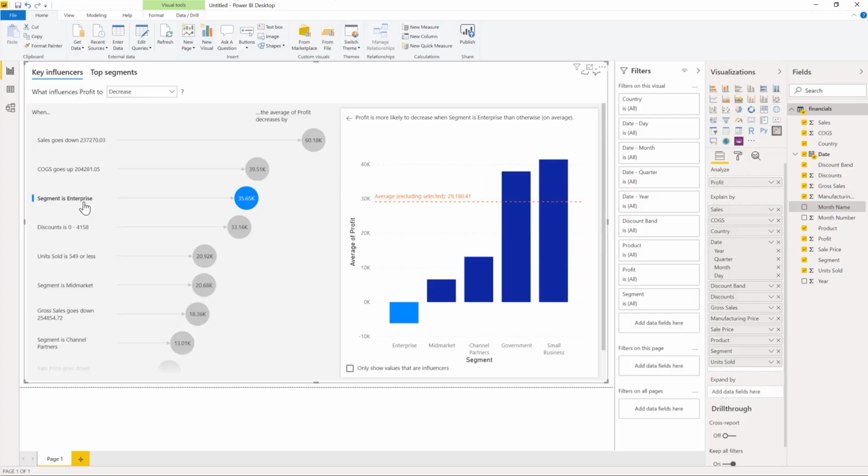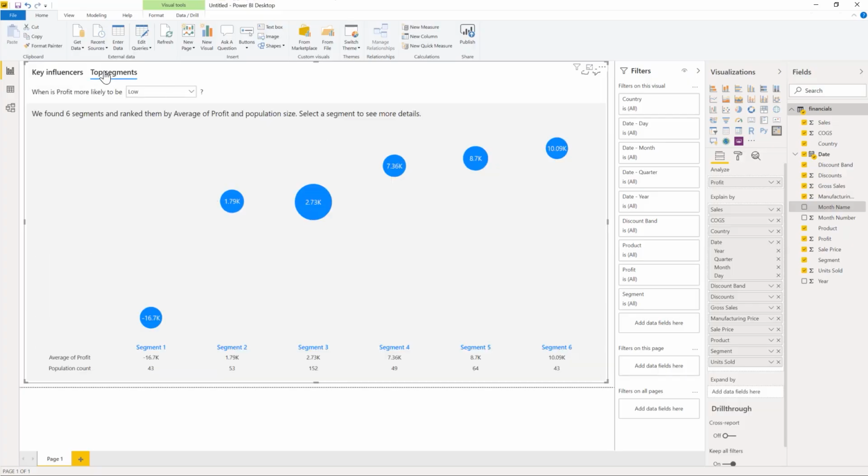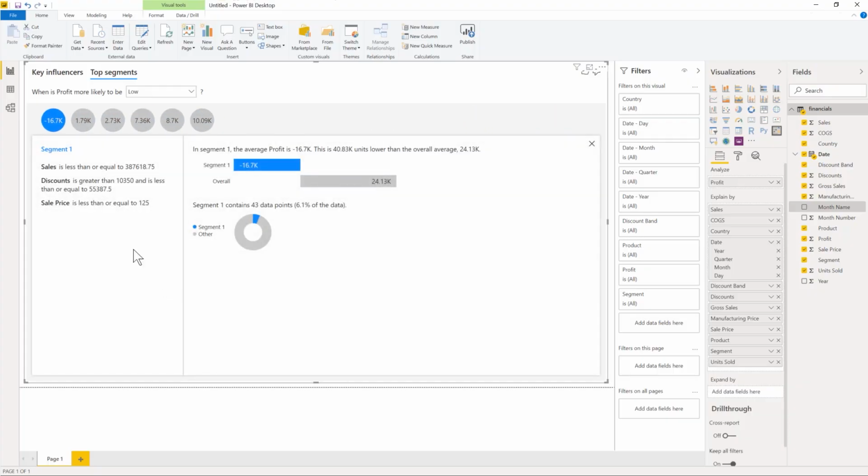Another advantage of the key influencers visual is this top segments portion, which breaks out your data into various segments. You can see in this segment, sales less than or equal to a certain amount, discounts and sales price are also set. Once you break out this segment, it can give you specific analysis on only this portion of your data. This can be helpful if you're targeting specific customers or want to understand how segments of your data differ.